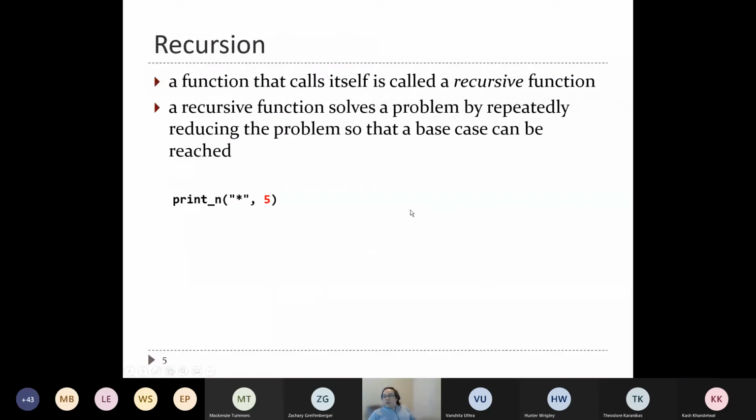Okay, so a function that calls itself is called a recursive function. And one of the key hallmarks of a recursive function is that it solves a problem by repeatedly reducing the problem to a smaller version of the problem. And it does so continuously until something called the base case is reached.